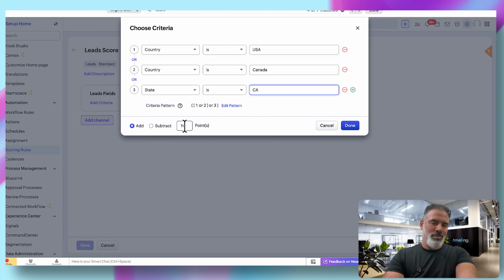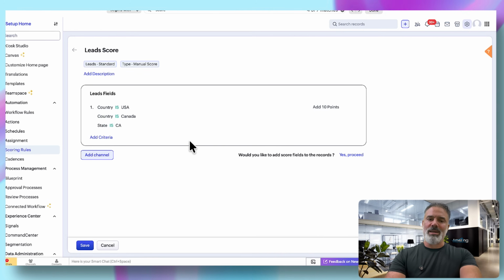points more automatically. From the other side, if they are coming from a country that I don't want to serve, I can subtract 10 points for those countries. Okay, but right now we are adding. And let's click on done.